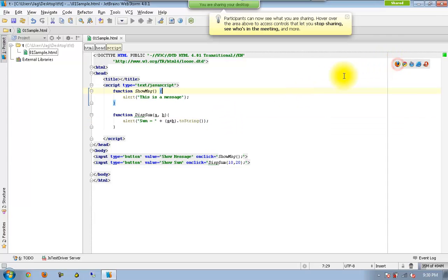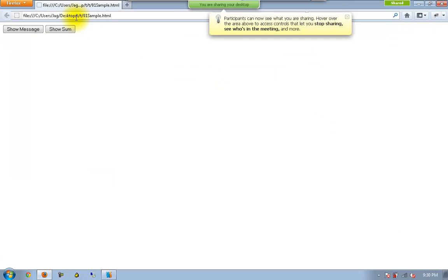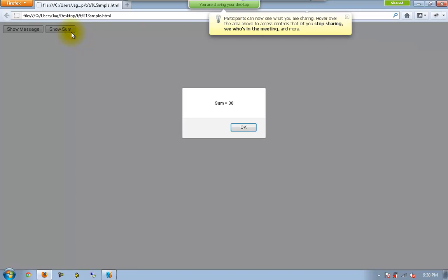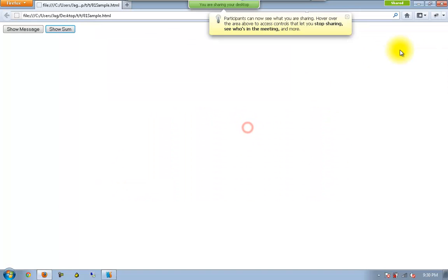So let me again test it using the browser. So I click on show sum, and you can see I'm getting sum equal to 30.